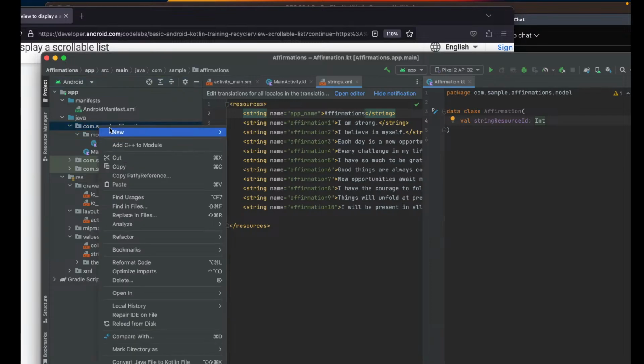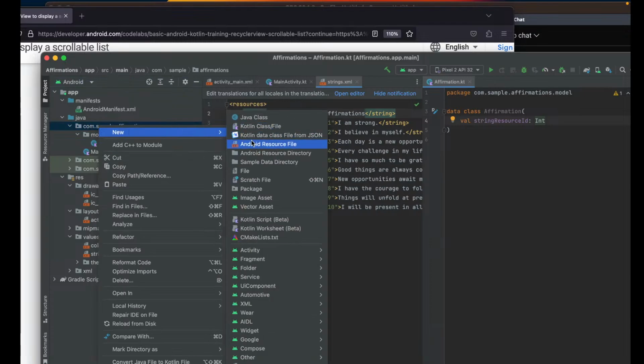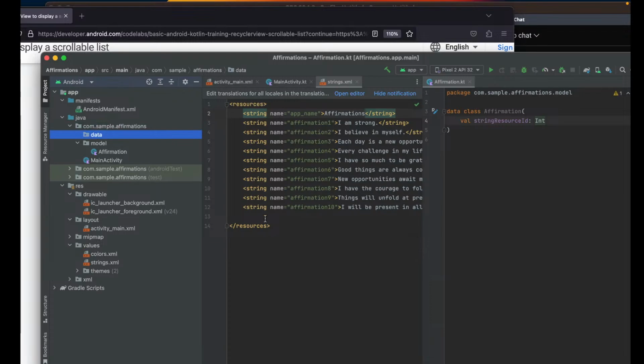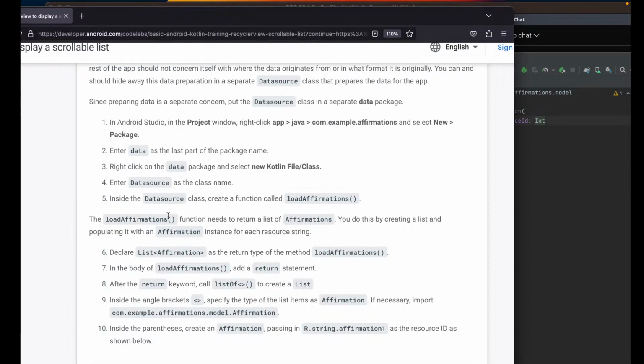Okay, inside this, they would like a new package, data, and then they said inside the data, right click on the data package, new Kotlin class, and then the Kotlin class data source. Inside the Kotlin class, create a function called load affirmations.